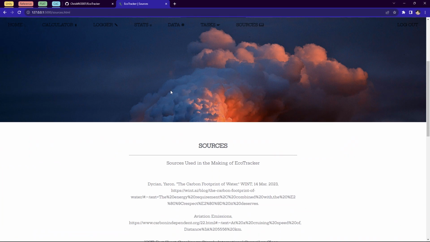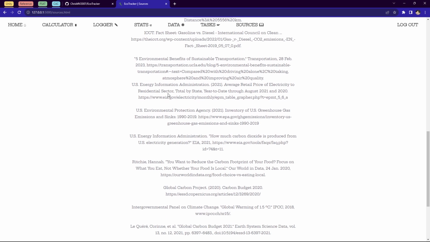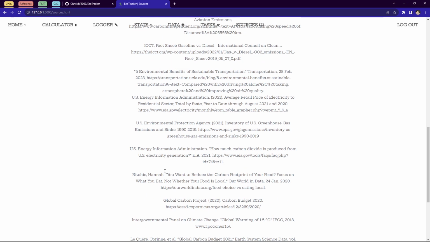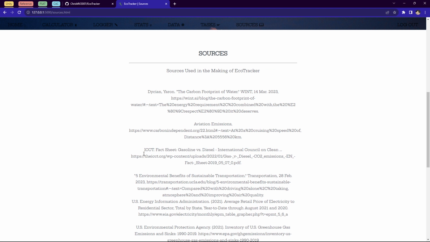And finally, I just wanted to show you the sources tab. The sources tab is pretty simple. You can have a look here. It's essentially all the different resources that we have used, that we have pulled numbers from in order to create the equations that we use to calculate your carbon footprint.